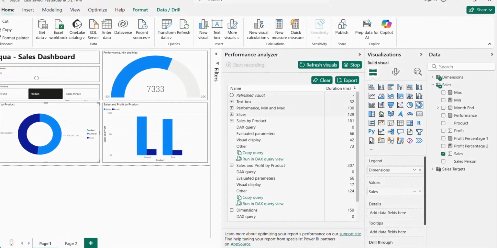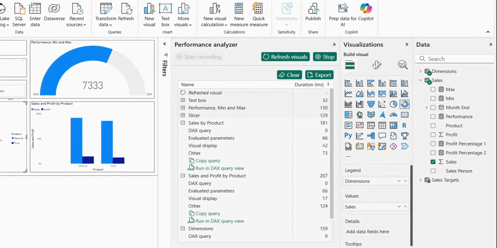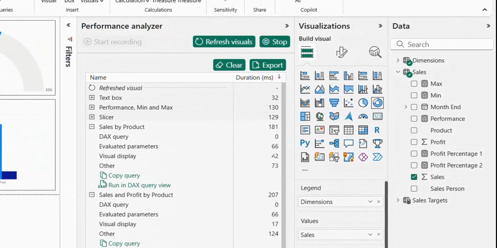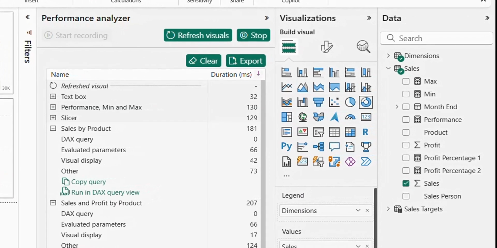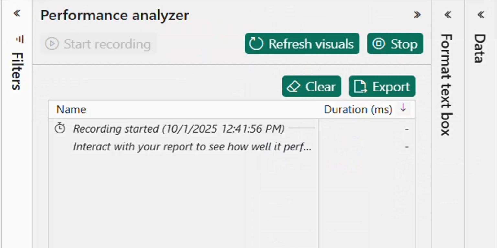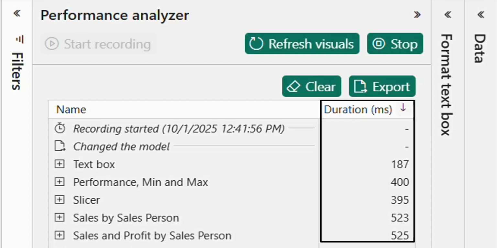If you've ever wondered why your Power BI reports are running slow, or how to pinpoint those performance bottlenecks, then you're in the right place. Today, we're diving into one of Power BI's most powerful, yet often overlooked tools, the Performance Analyzer. The Performance Analyzer helps us understand what's happening behind the scenes when our report pages load and our visuals render. It records the duration required for each visual and its underlying queries to complete, giving us actionable insights.